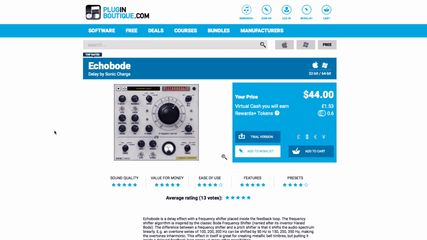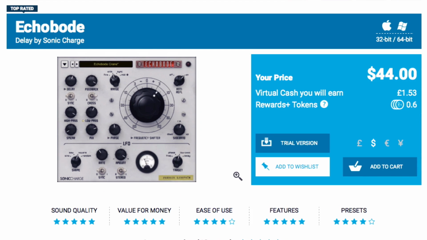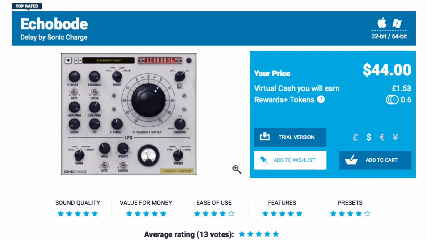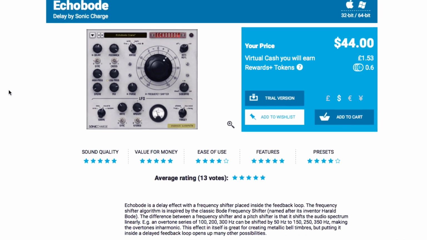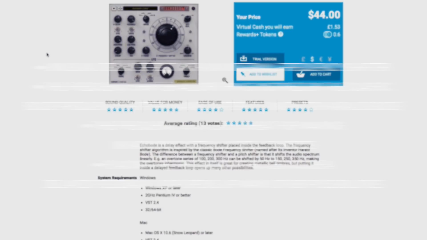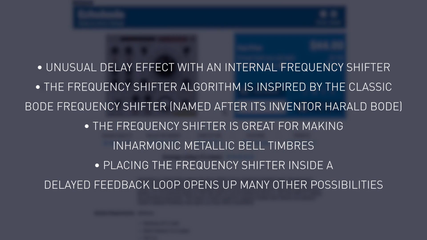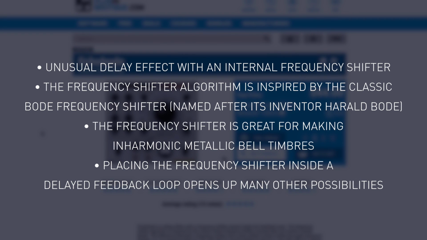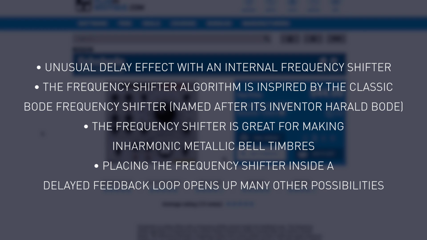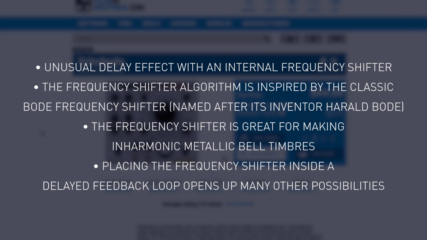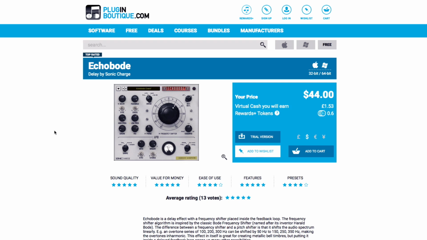Third up, we'll look at Echobode by Sonic Charge. Again, this is not a typical delay. It's a delay / sound design tool in my view. Echobode is a delay effect, but it has a frequency shifter placed inside the feedback loop. The frequency shifter algorithm is inspired by the classic Bode frequency shifter, hence the name. And essentially what this allows you to create is inharmonic overtones, which often result in interesting kind of metallic timbres. But what Echobode does is place that inside the delay's feedback loop, and that opens up some really interesting sound design possibilities.